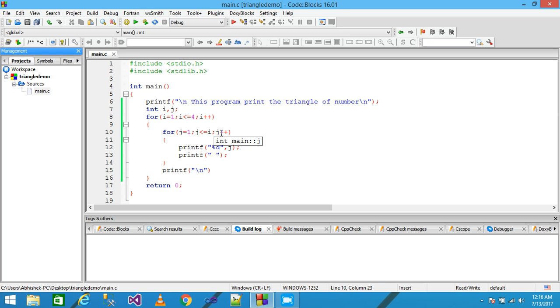This time the value of j is incremented by 1, and the value of j is 4. The condition is false because the value of j is 4, and this is not less than or equal to i, because the value of i is 3. The loop is terminated, and control comes here and changes the line, and control comes here.